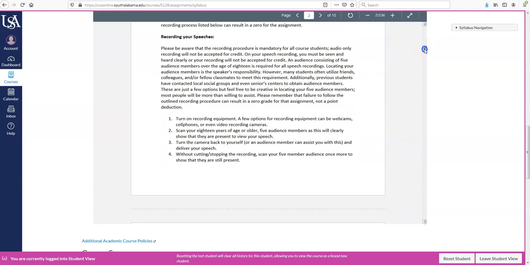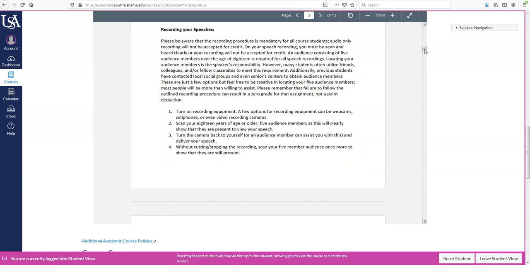All right. So how do you submit your speeches in this course? How do you record speeches? Well, I'm going to read this to you a little bit. Sorry for the reading, but I want to make sure that you fully understand what's being asked of you. So in this course, please be aware that the recording procedure is mandatory for all course students. Audio-only recordings will not be accepted for credit.